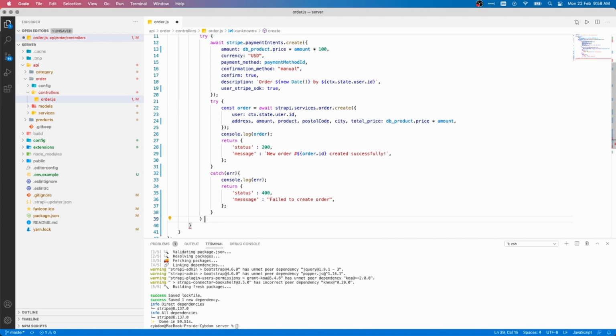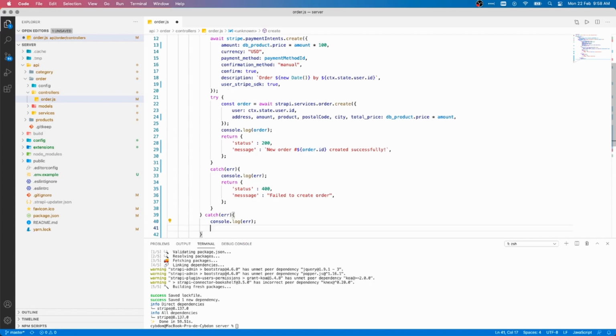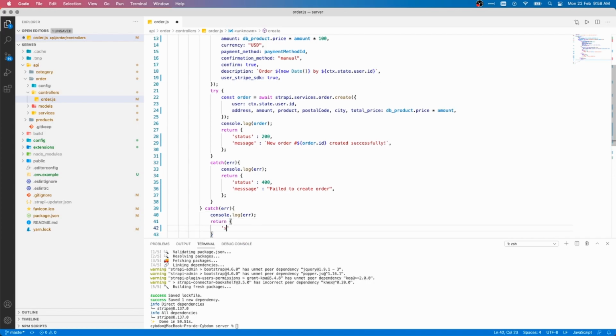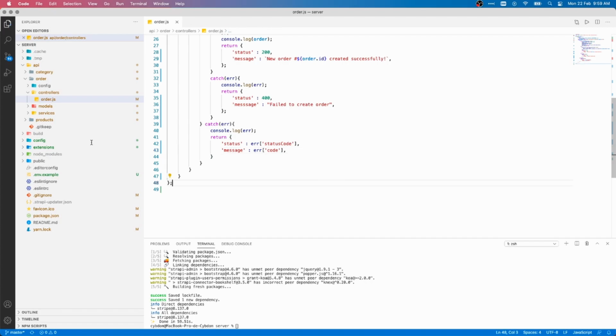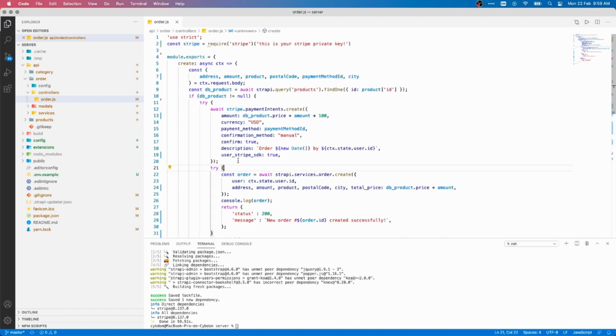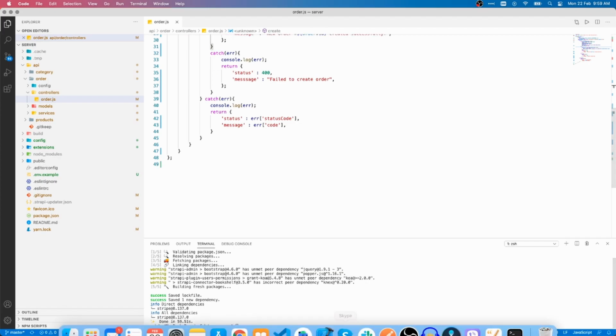We need to also catch the potential errors while creating the Stripe payment intent. So we can catch the error, console log. We're gonna return a status code this time that we get from the Stripe error. And also the message, we're gonna get it from the error. You can find all of these inside the Stripe documentation, if you want to go more in depth into that.